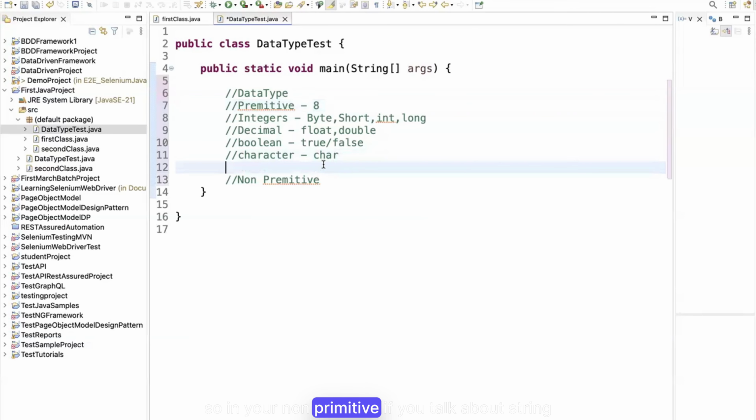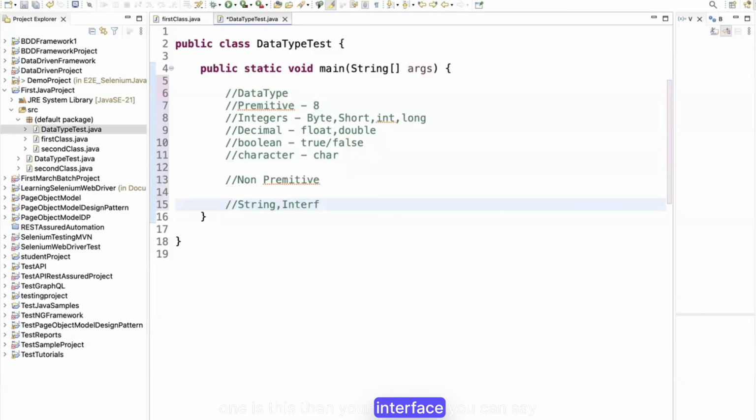So in your non-primitive, you have string, then your interface, you can say, then your array list and all your collections. So we will be focusing today more on the primitive ones, on how they are going to react at certain places. So let's start one by one.